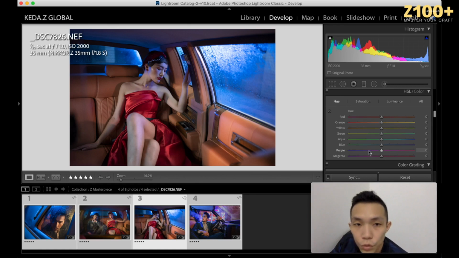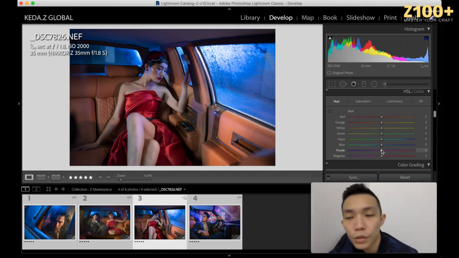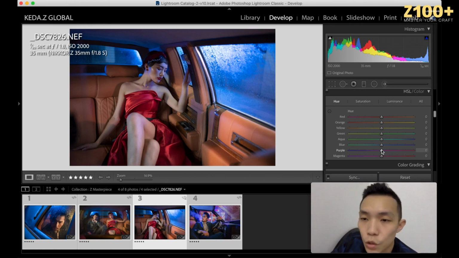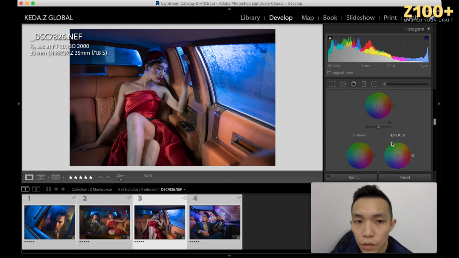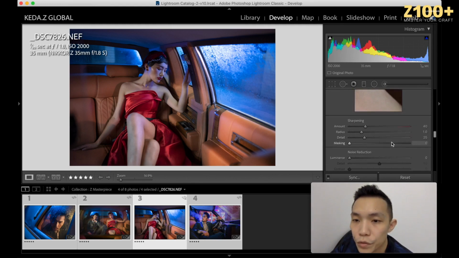Let me check the hue. Maybe we can go some blue. Yes, so you can see inside the car and behind is blue, and also the magenta. So magenta is not much different here. So we make it 0. Later I'll show you I use some filter to do the editing for these photos. Okay, let's go to the next one, color grading. No, I want to remain this color. So let's go to the noise reduction.